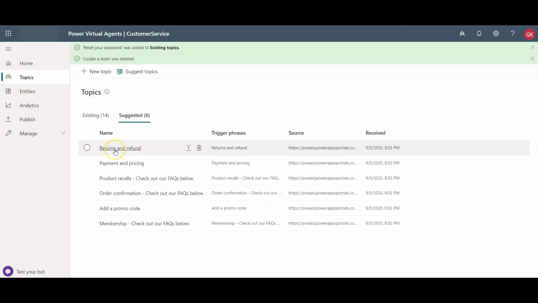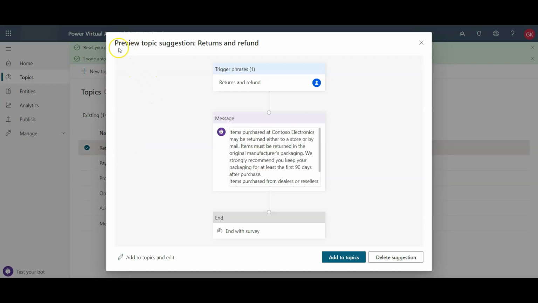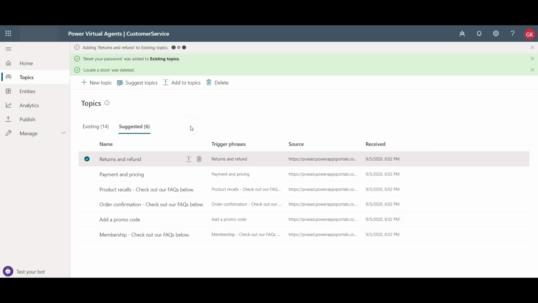Now if you want to preview the topic suggestions, you have to click on that topic and this window will pop up, preview topic suggestions. So if we see here, there are 3 buttons at the bottom: add to topics and edit, add to topics, and delete the suggestion. So delete suggestion will just delete the suggestion. Add to topics will directly add the suggested topic without making any changes, and add to topics and edit will show the authoring canvas window.